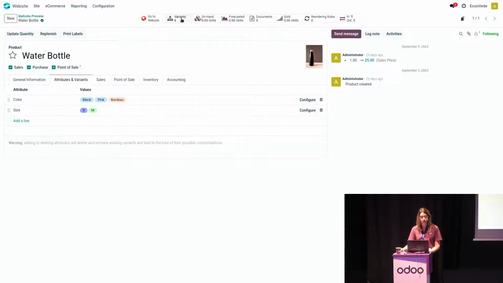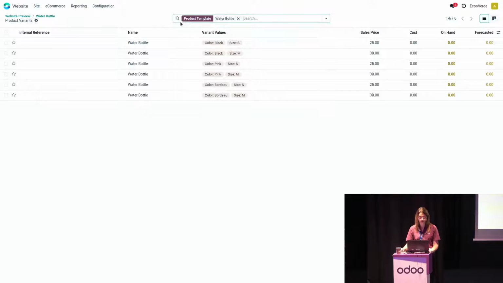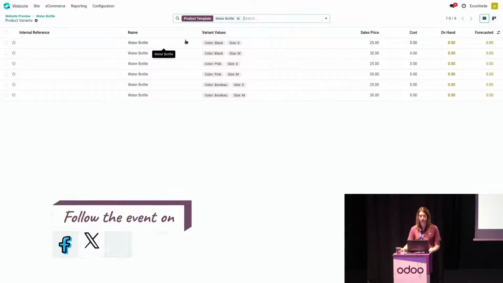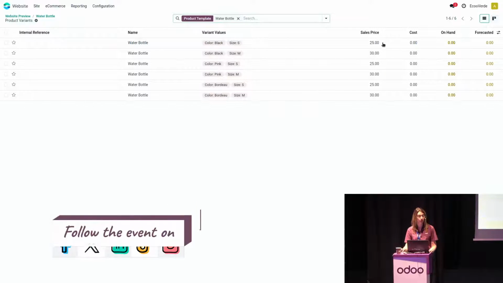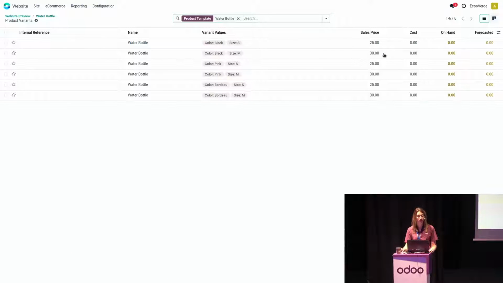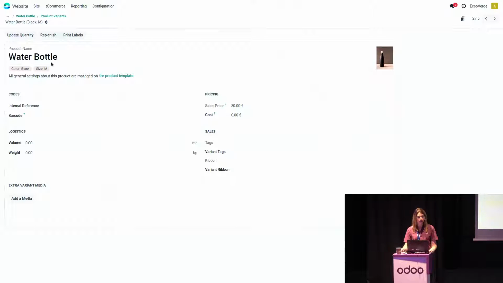And you see now that we have 6 new variants that are available. These are the combination of the different colors and the different sizes that we have created together. We can see well that the small size is at €25 and that I have an extra price of €5 for the medium one. If I'm accessing here the color, the black edition, you see that my picture is correct.